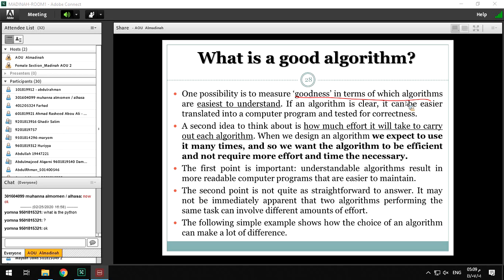The second idea is to think about how much effort an algorithm will take to carry out the execution. When we design an algorithm, we expect to use it many times. So we want an algorithm to be efficient and not require more effort and time than necessary. It means that we want to design an algorithm that will not take much time or much memory to run or to give us the result.